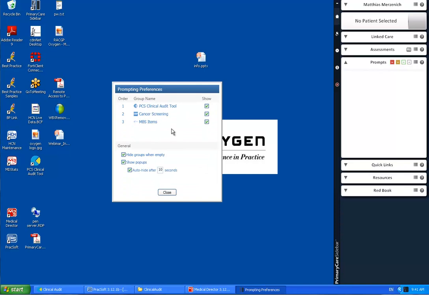Now you can see there are three different groups or prompting modules in this panel. The clinical audit tool prompts, as I mentioned before, we've already covered in a separate session, so this is not going to be the subject of today's video. Cancer screening, there's going to be a separate video about this one, and of course the MBS items. If you choose not to use any of those, you can just untick those boxes, and I'm going to untick both of these right now. We just leave the MBS item open.